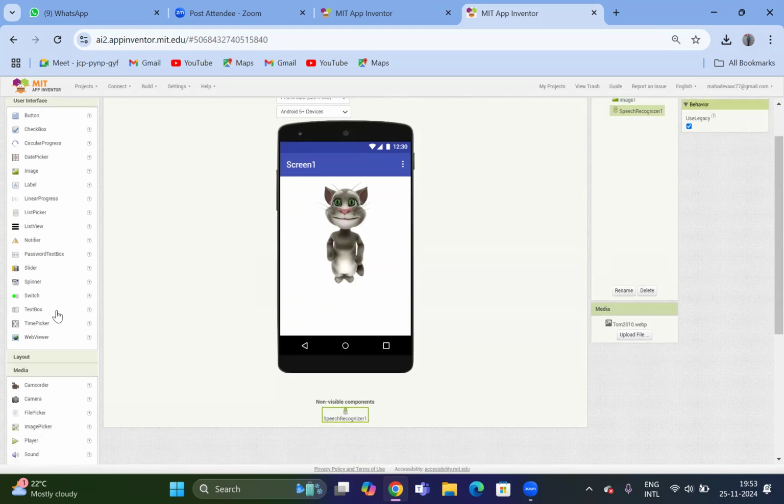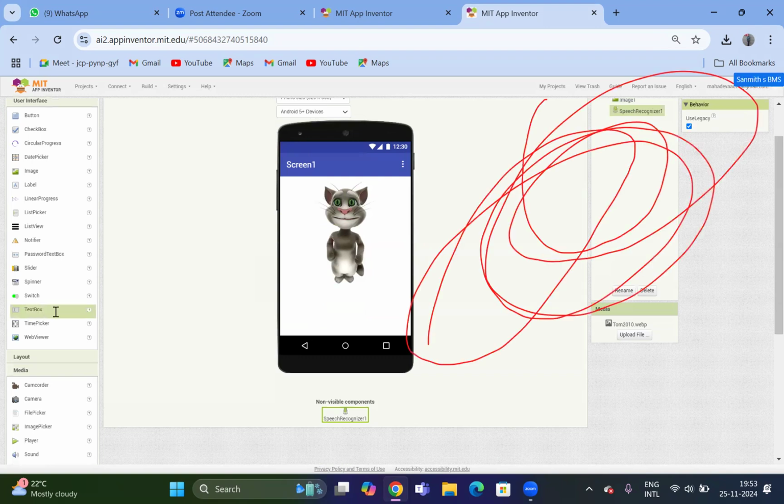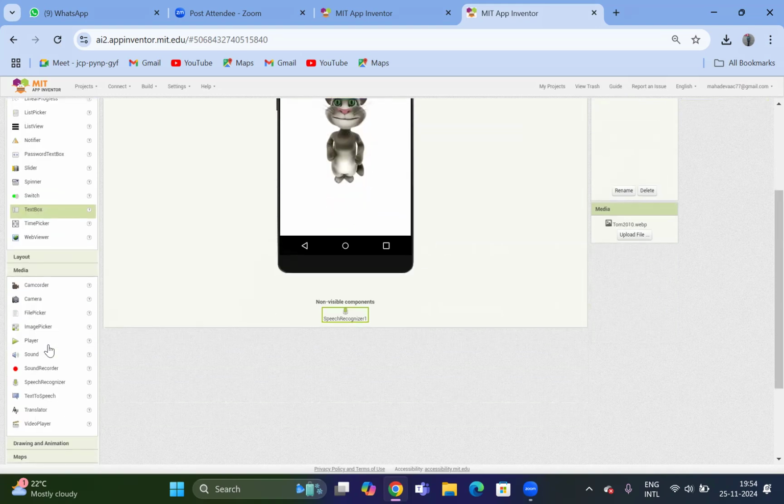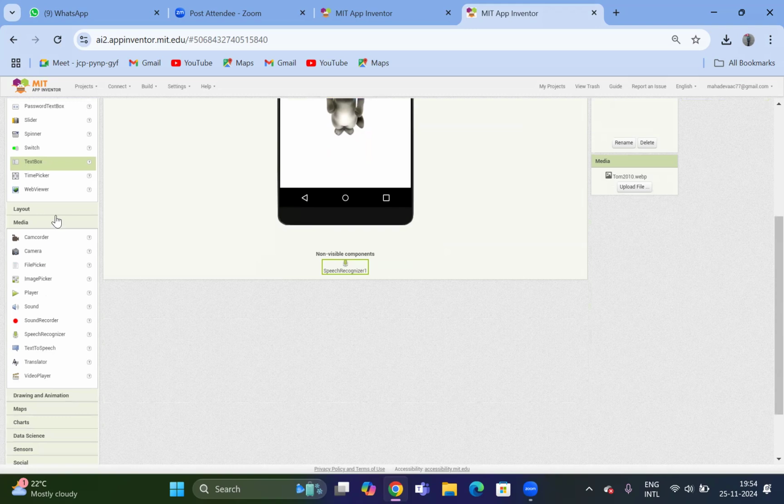So now we have to take a text box. Who is scratching on my screen? Please stop it. Sorry. Now I have to take text to speech, not text box, sorry, text to speech. So text to speech is also there in media. You can see here, right? Text to speech. So drag and drop it here.